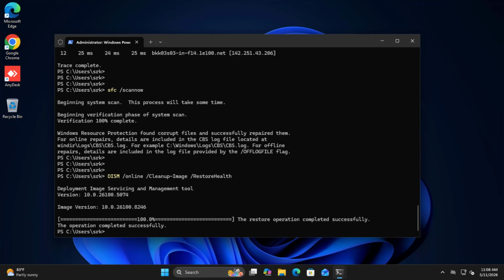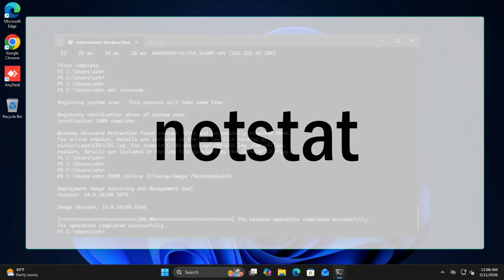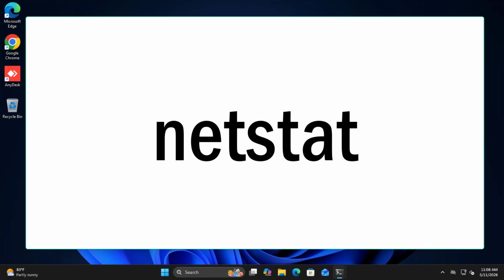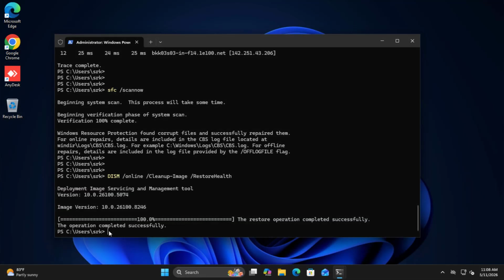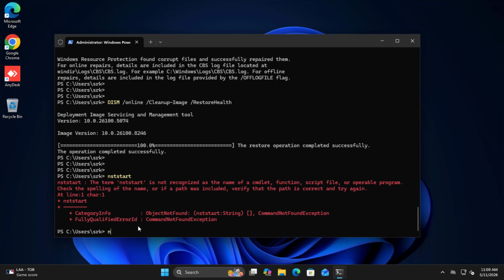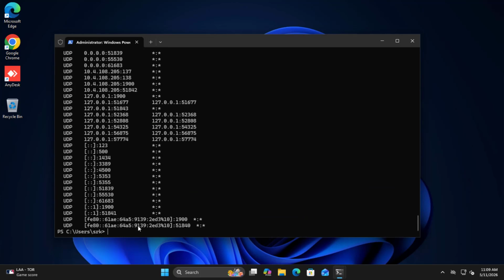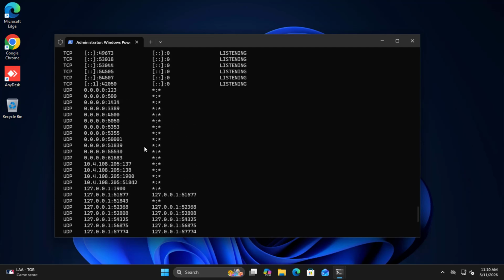Command 7 is netstat, a powerful tool for seeing exactly what network connections your PC is currently maintaining. Type netstat and press enter. You'll see a list of every active and listening network connection on your machine, the local address and port, the remote address and port, and the connection state. This is useful in several situations.